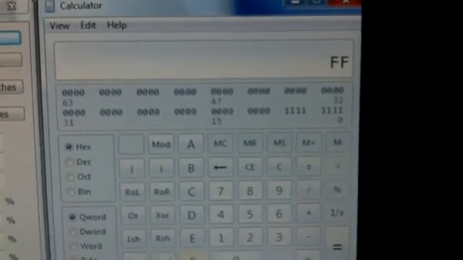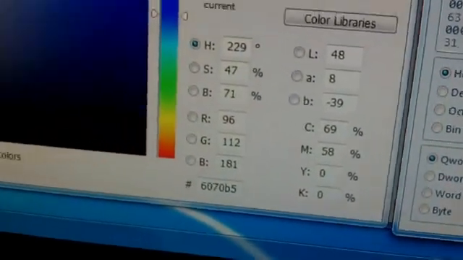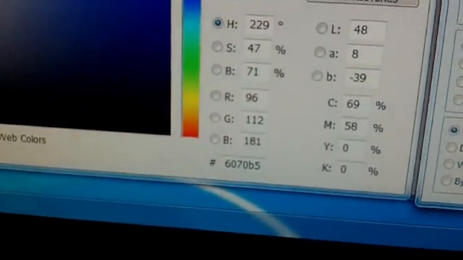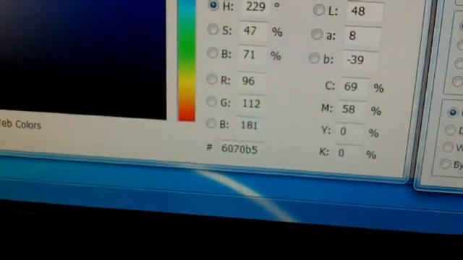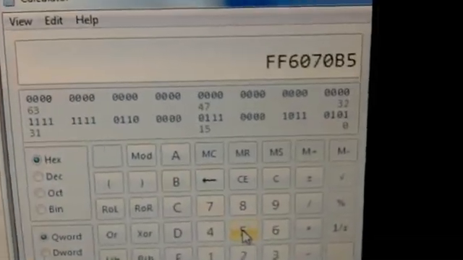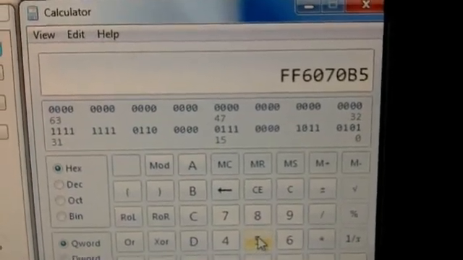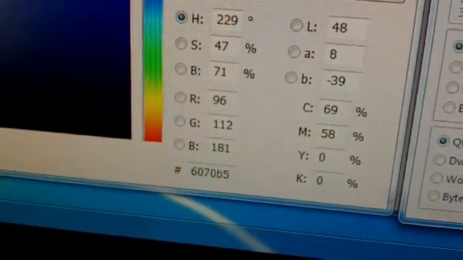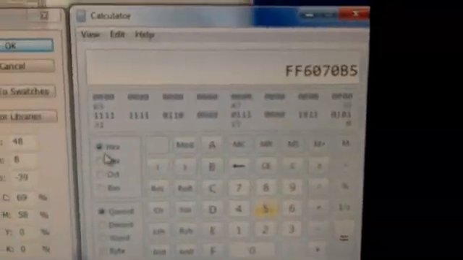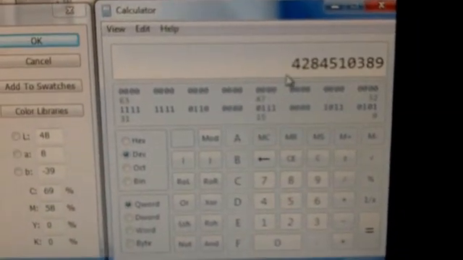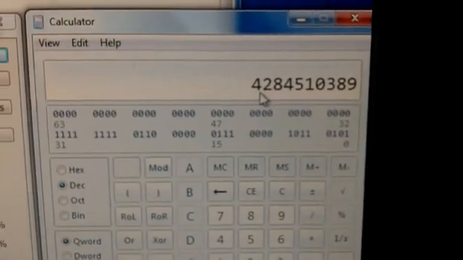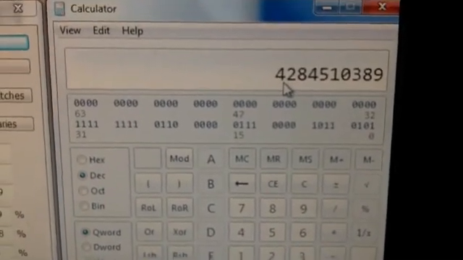clicking hex, we'll type in FF, and then type in our number, which is 6070B5. So you see those two F's in the beginning. That wasn't there in the original code, but it is required in the Windows Phone. And we'll change that to decimal. And we have this long number now, 4284510389. That's the number we would need to replace this with.